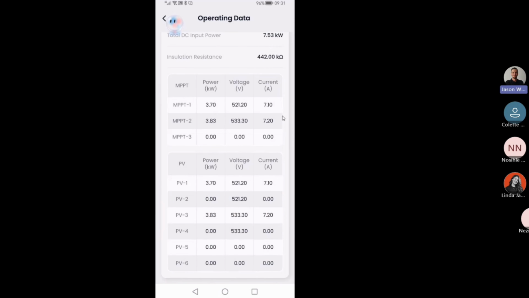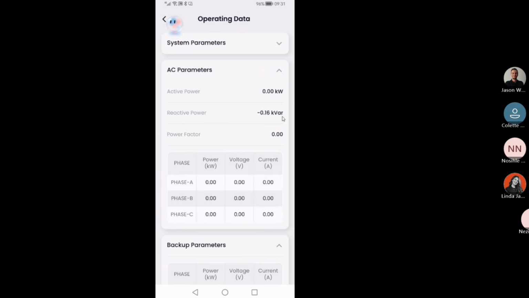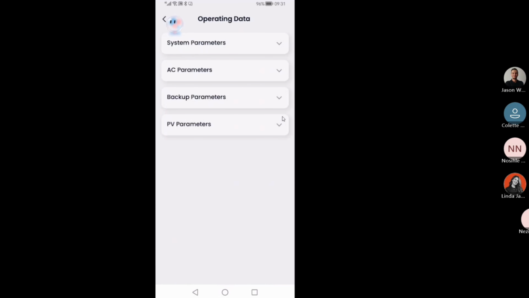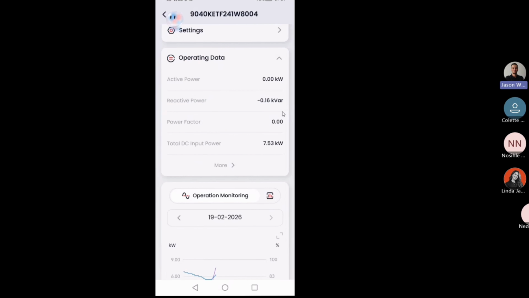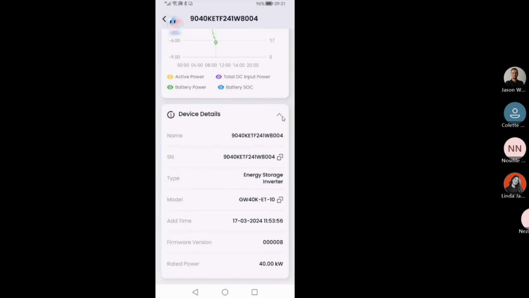Maybe we can see exactly what's happening in this plant, as well as the chamber temperature or internal temperature of the inverter itself. So there's some system parameters. As you go down, you've got a lot more information you'll be able to view.